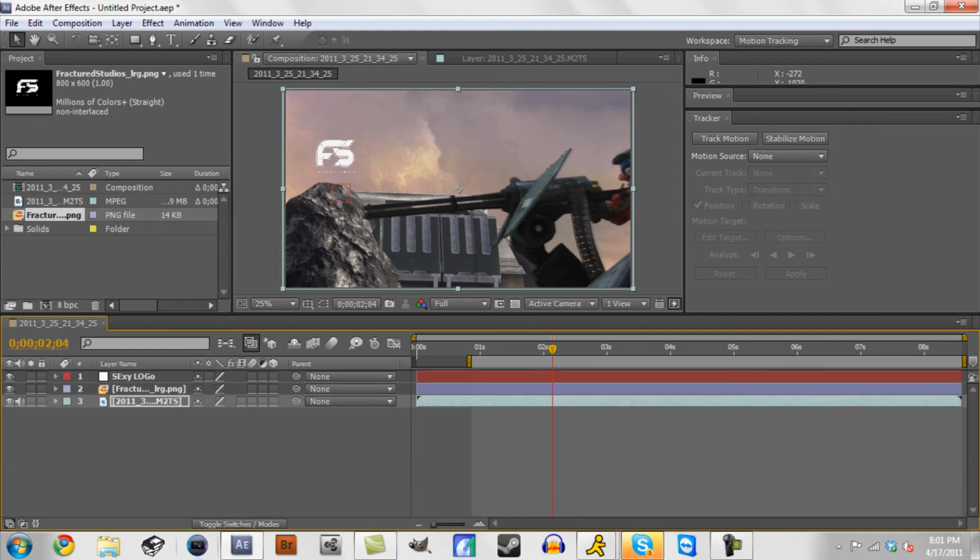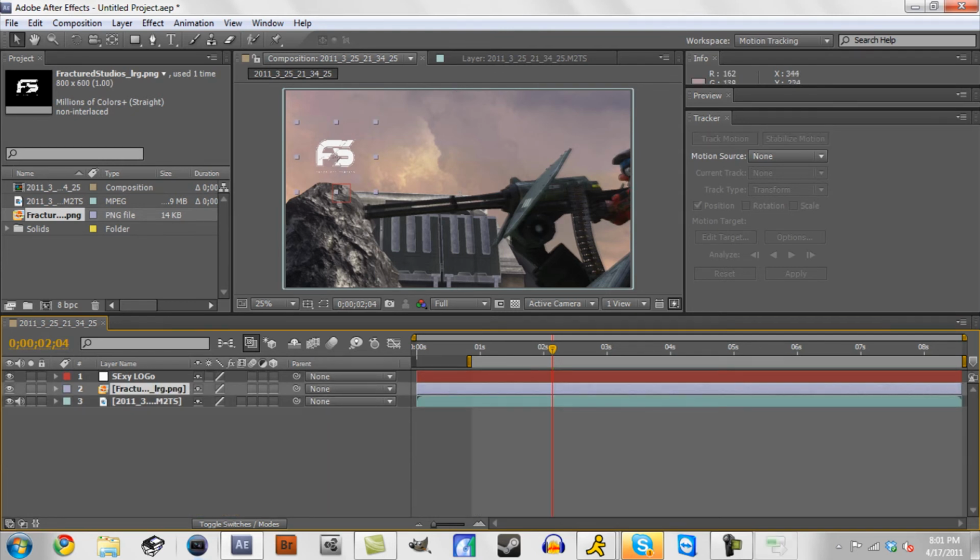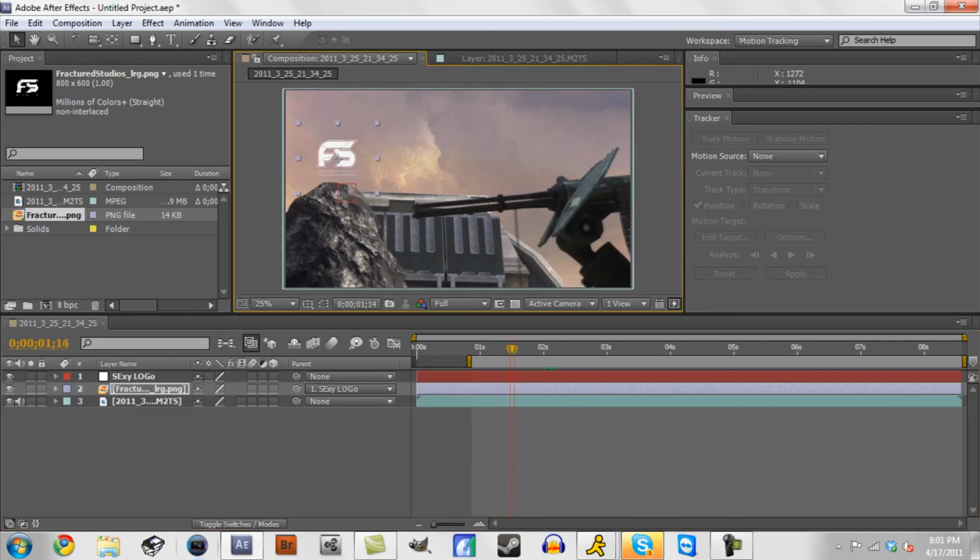Okay, so you can minimize that, and what you want to do is take your logo or your text or whatever it is and parent it to your sexy logo. This is using this tool. You can also change it in the menu, but I like dragging and dropping because that's kind of just fun. Anyway, so now wherever you put it, we're going to leave it right above the rock. You'll see that in the second it stays pretty much in the same place, hovering over that rock.